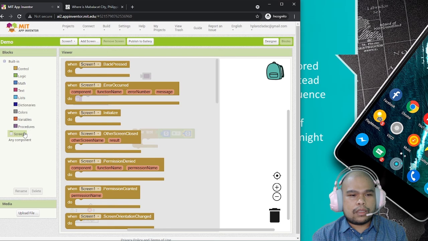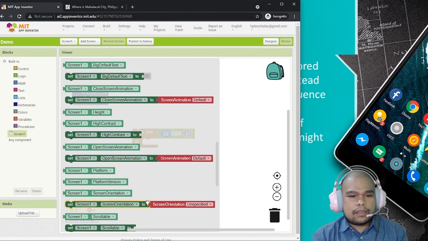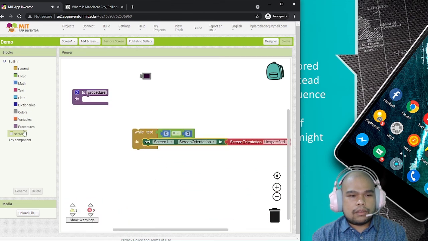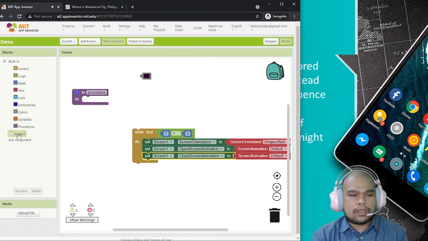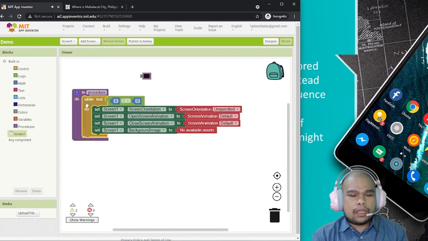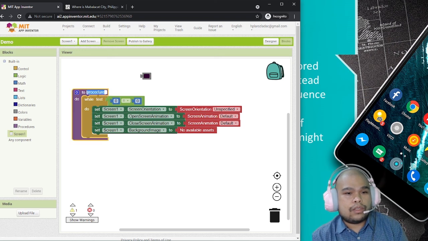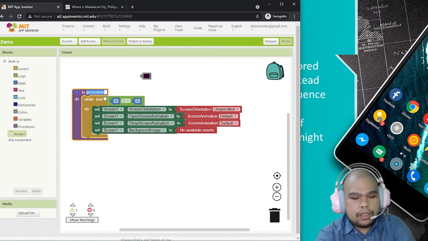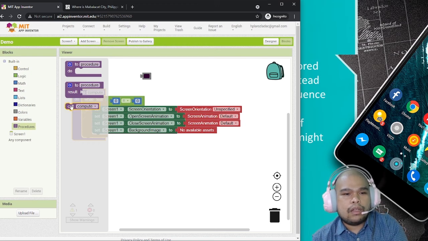Something to do. Ano bang pwede natin gawin? Ito, let's say set orientation, no? I'll be just dragging some blocks dito, regardless of the logic. I'll be just adding them just to create a simple example of a procedure. Okay, so itong procedure na to, let's say palitan natin compute. Ngayon, ito, you can basically just call itong compute na to.